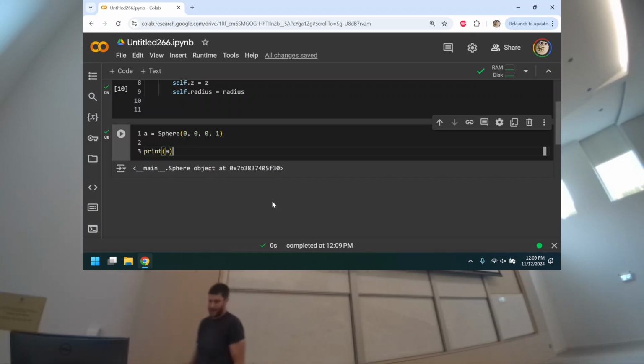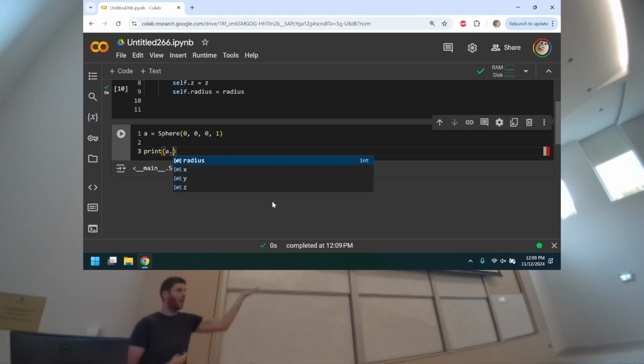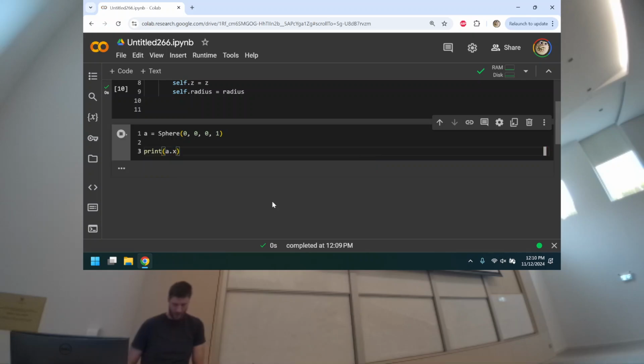But if I want its x, I could say a.x. Actually, a dot, and Colab's going to show what you've got. X, what is it? It's a 0. Y, what is it? It's a 0. Z, what is it? 0. And radius, it's a 1. Why? Because that's the x, y, z, 1. It's what I gave it. This is effectively a review of what we just did with the circle.